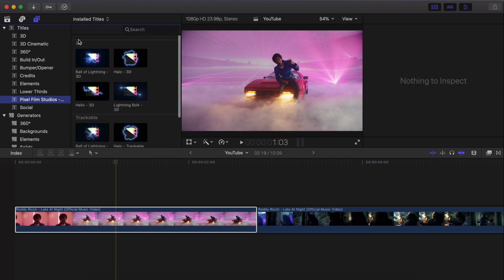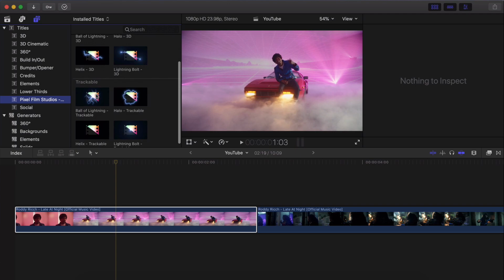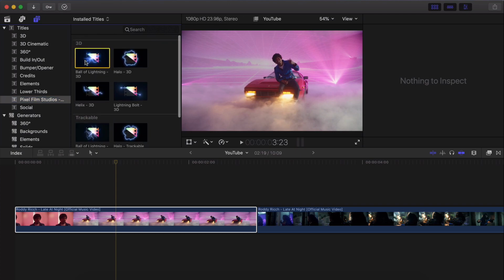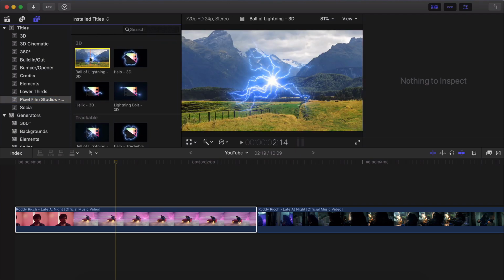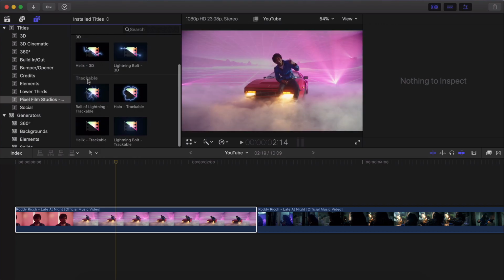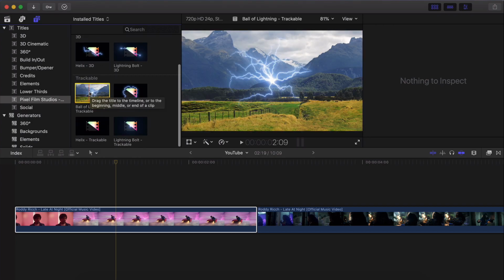So here we have different categories. We have 3D and then we have trackable. The 3D ones are in 3D, so you can actually rotate this and get it exactly the way you want it to look from all types of angles, which is really cool. And then we have trackable ones. So we have ball of lightning. So you can track this.